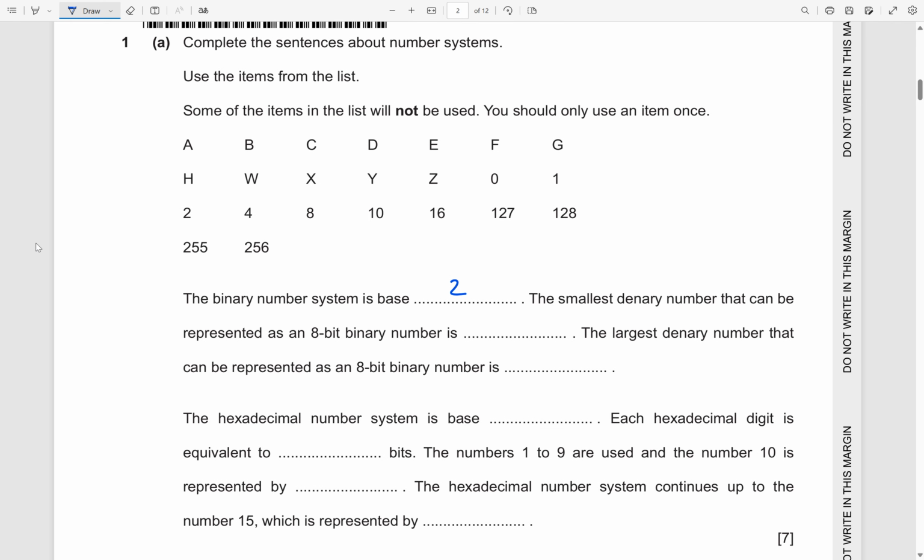Now, the formula for the range. The smallest in unsigned, of course, is just going to be 0. The biggest in unsigned is 2 to the n minus 1. So if using 8 bits, that's going to be 255. And n, of course, is just how many bits we're using.